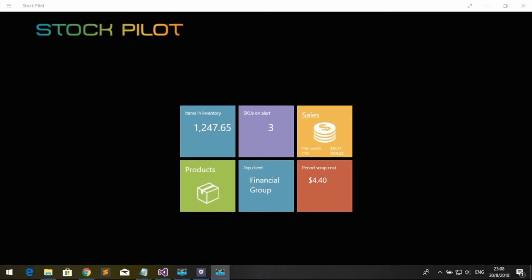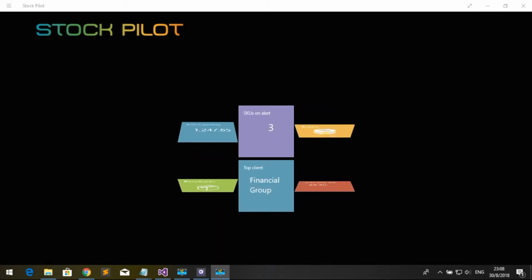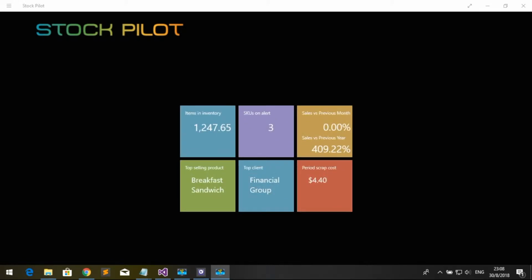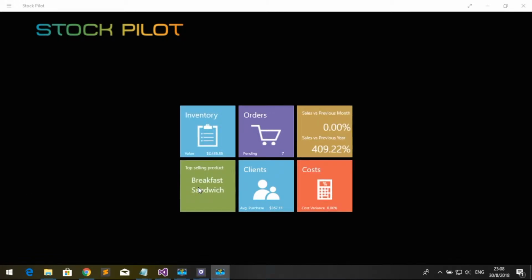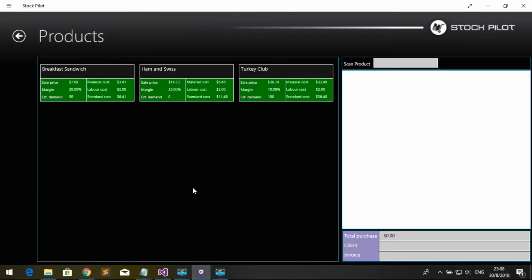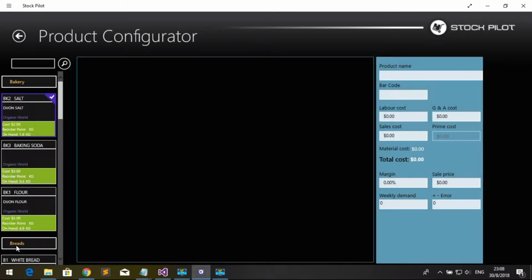Welcome back. So far, our bakery has SKU items and we've stocked our inventory by creating orders from our suppliers. Now it's time to create sandwiches, our main product. To begin, click the product icon. You'll see we've already created a few products ahead of time, but let's go ahead and configure a new sandwich. Bring up the toolbar and click on Configure New Product.